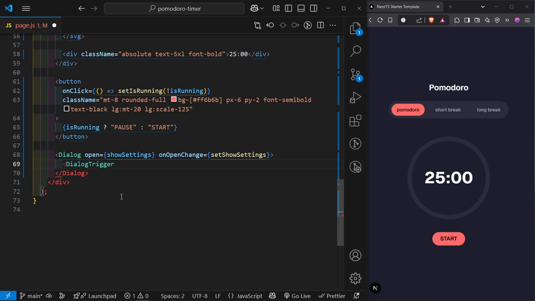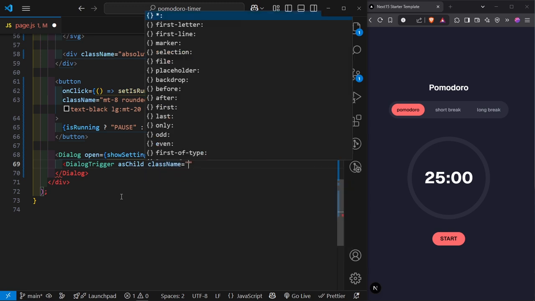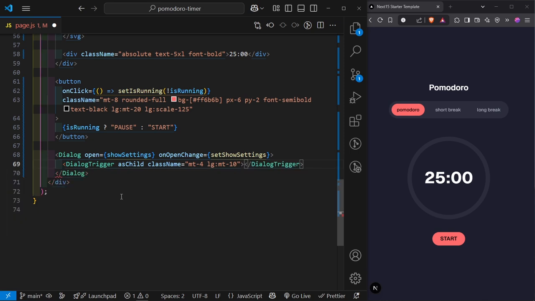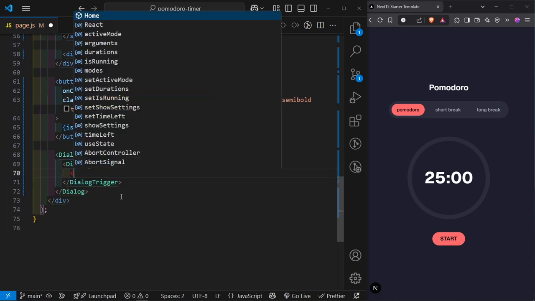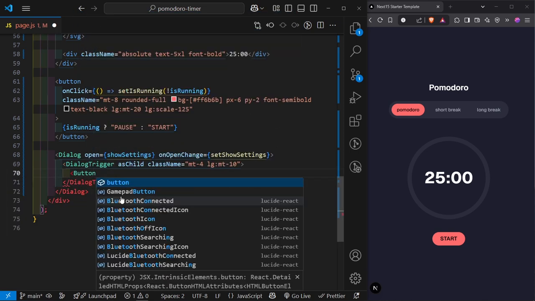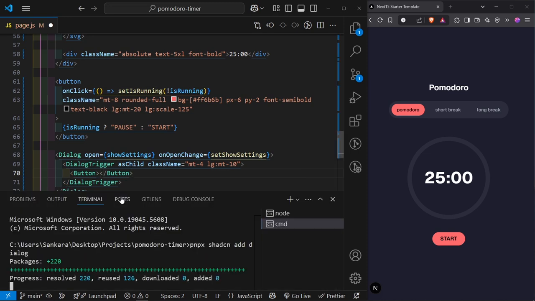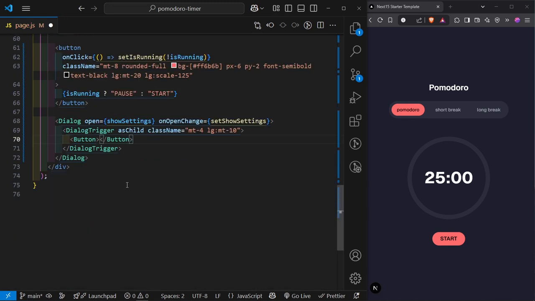And inside the dialog trigger we're going to give it an asChild prop so that its properties can go into the button. And then for the asChild we're going to give this also a class name, and we're going to say margin top of 4, and then on large screens margin top of 10. And then inside here we're going to go ahead and add in a button from shadcn, which I do realize we should have installed. So let this finish installing, and then we can also install the button, but we can continue to build it out nevertheless.